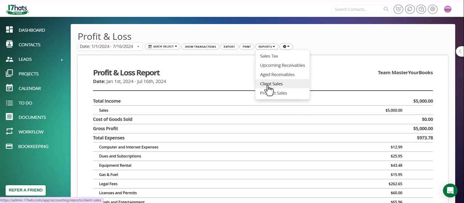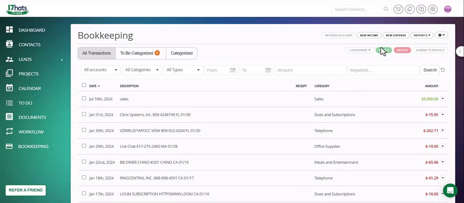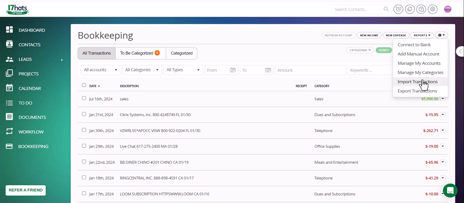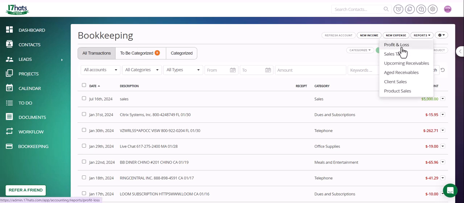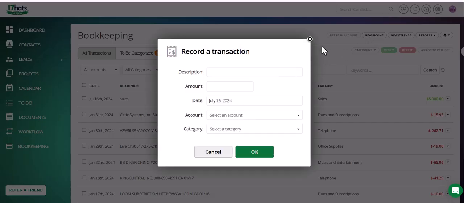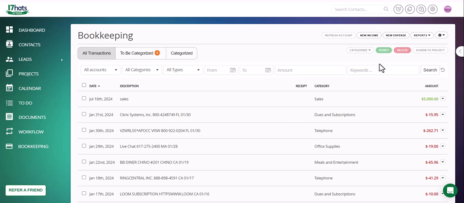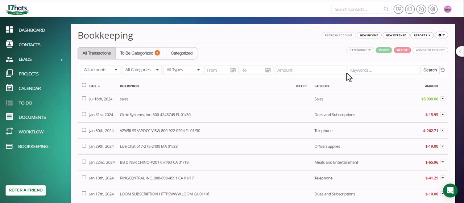Again, there are other reports inside of the 17 Hats areas, and we'll look at those as we build out 17 Hats. But now you know how to use the bookkeeping area by importing the transactions into 17 Hats, categorizing the transactions, and then ultimately being able to look at the profit and loss report. If there's ever a time you have to manually enter an income or expense transaction, just click on new income. You can enter that there. It will fall here under categorization, same thing as a new expense. And that's your introduction to the bookkeeping feature in 17 Hats. Hope that was helpful.